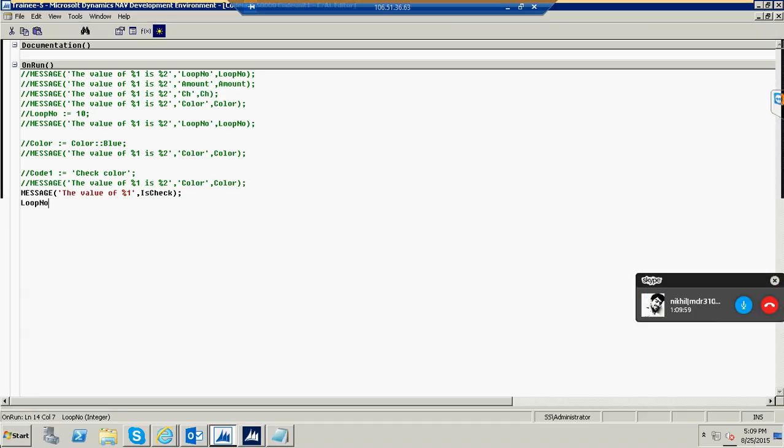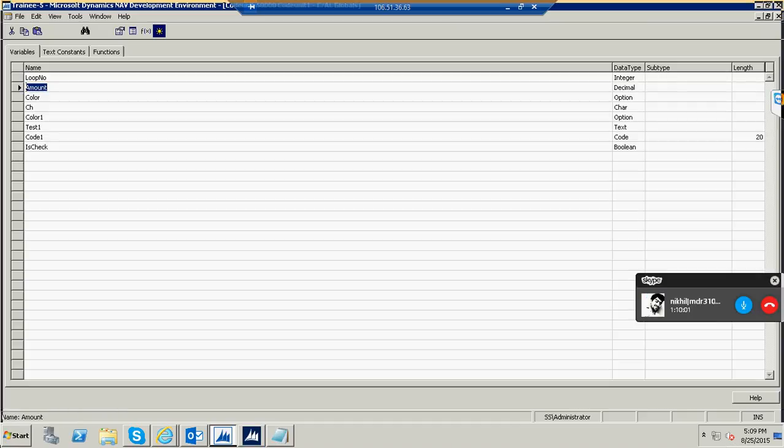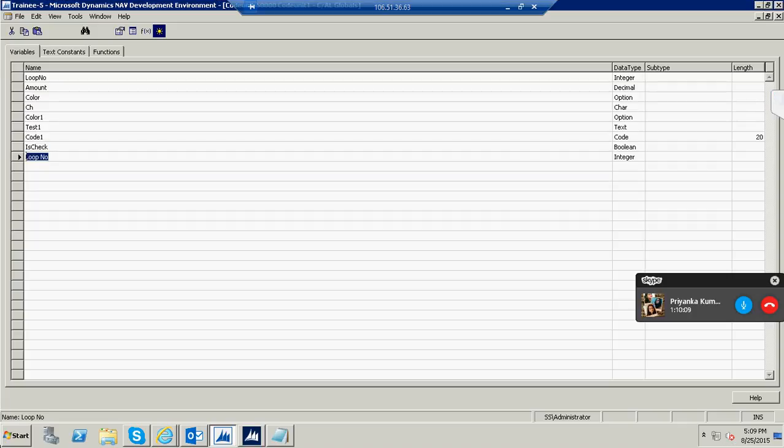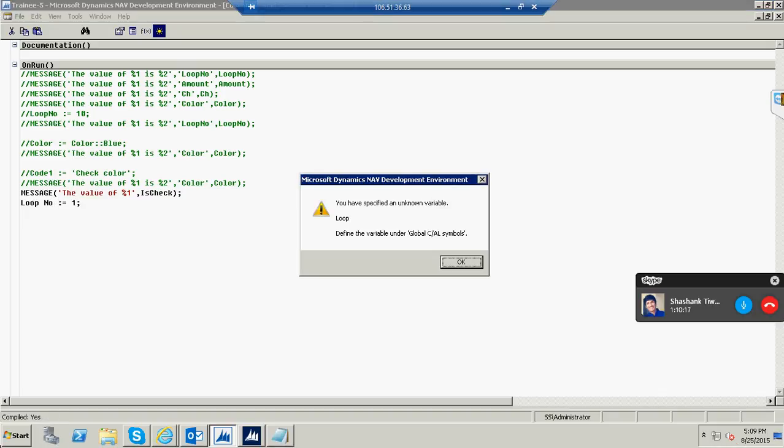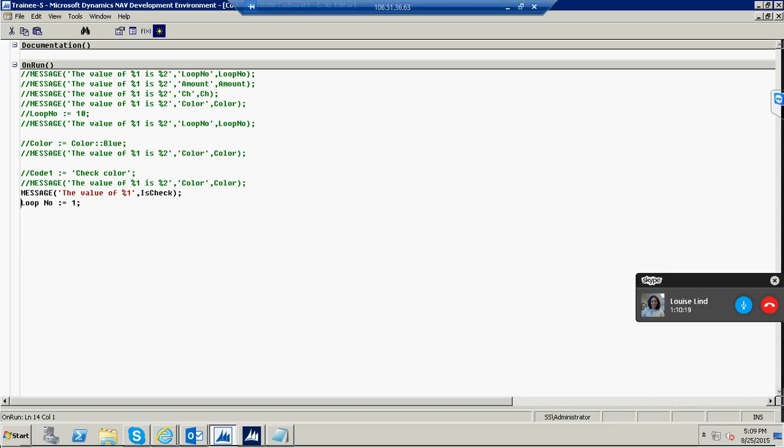Okay, and why I was talking about name nomenclature: suppose you take a loop number like this and you write it like this, you will get a compilation error, because there should not be empty space in the variable name.